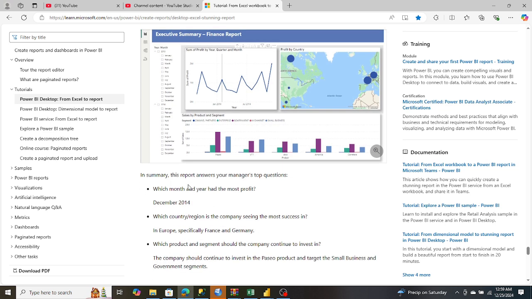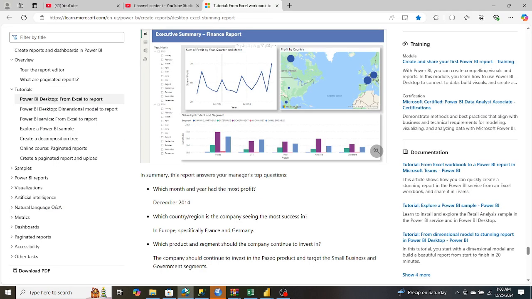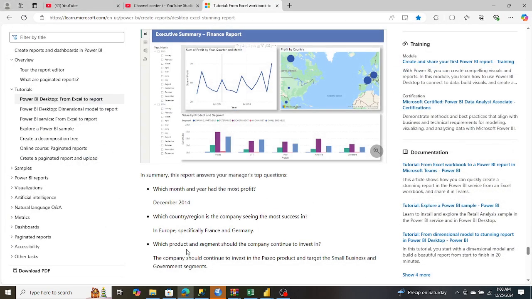In summary, this report answers your manager's top question: which month and year had the most profit? December 2014. Let's see. Yeah, it's December 2014, quarter four. Okay, that's good. We have done this objective. Which country in the region is seeing the most success? In Europe, Germany and France are the most successful.